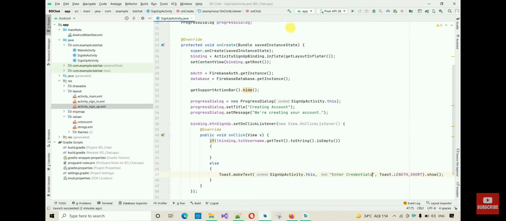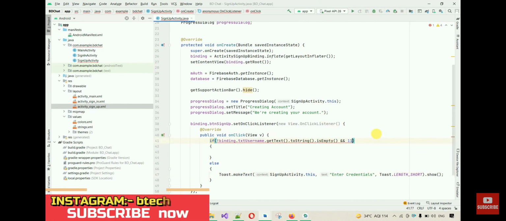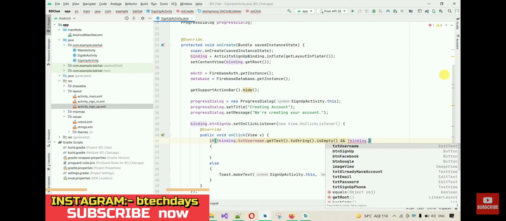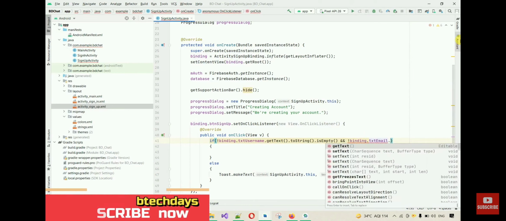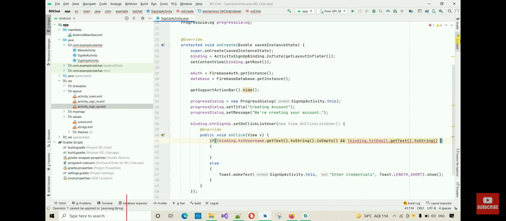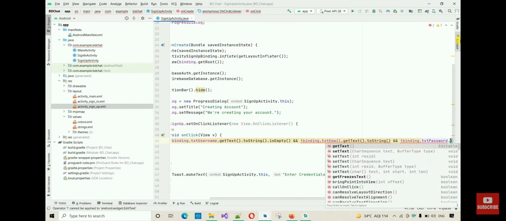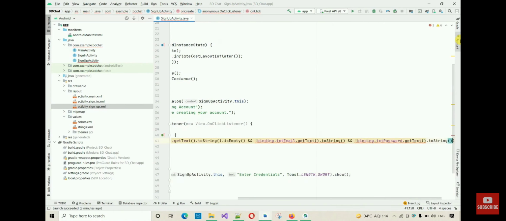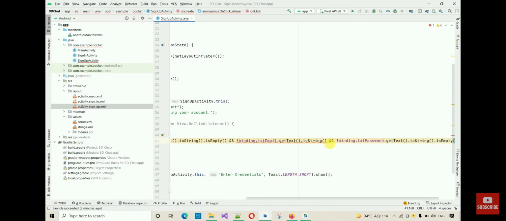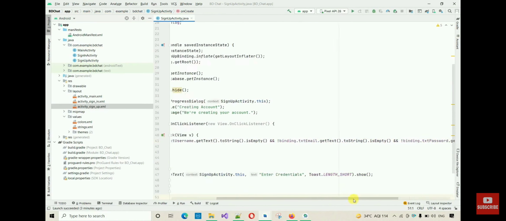So I'm going to check for other fields as well. For that, I have to move inside this one, and over here I have to put double and again I'm going to check this one, like this one, and binding.txtEmail.getText().toString(), and again we have to check for another, that is binding.txtPassword.getText().toString().isEmpty(). Okay, so we have to put .isEmpty() over here also. So now we have checked for each of the fields.